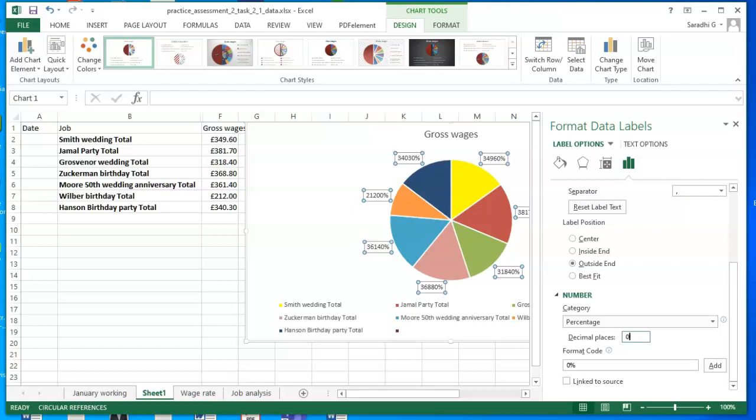Still the percentages don't look accurate. Percentages of the total wages for each job. They want you to show it as a percentage of each and every job. Okay, let's take a look.